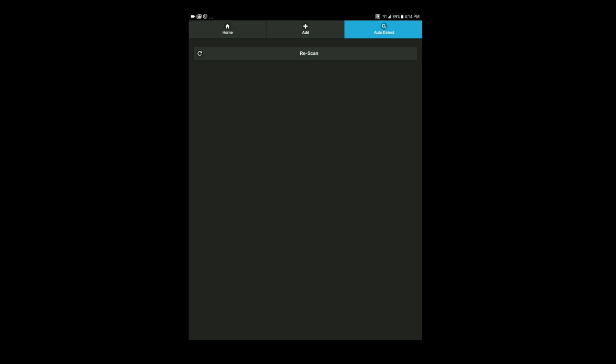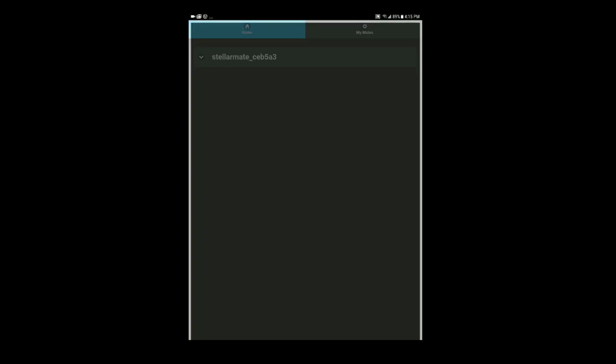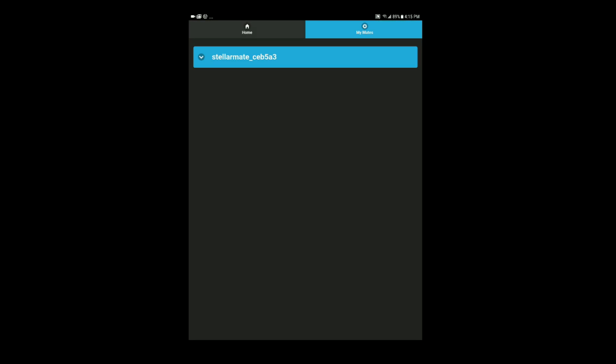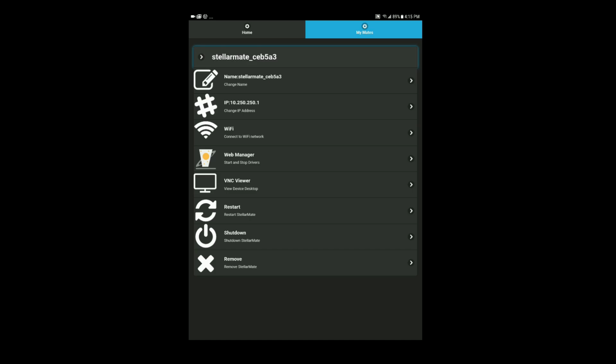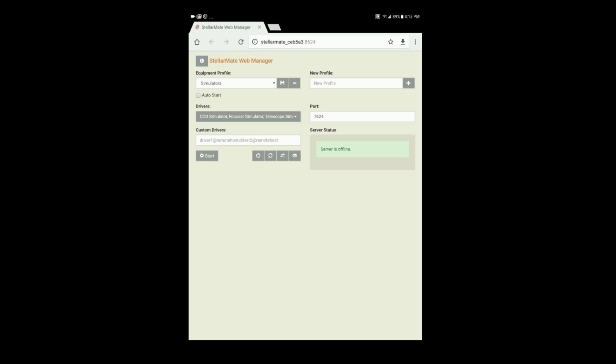Once StellarMate is discovered, it is added to My Mates tab on the main app screen. From there, you can access and control all your gadgets. Under each menu, you can change the gadget settings, including its name and IP address. You can also join it to a Wi-Fi network and access StellarMate Web Manager and Web Viewer as well. Let's explore StellarMate Web Manager, which is the primary tool to start and stop device drivers for your equipment.